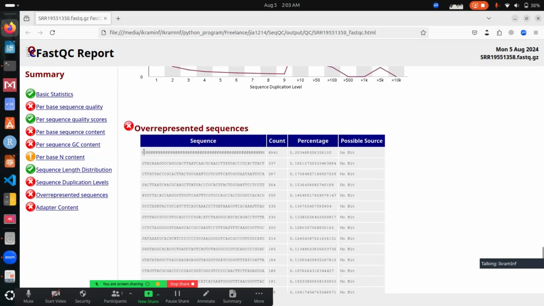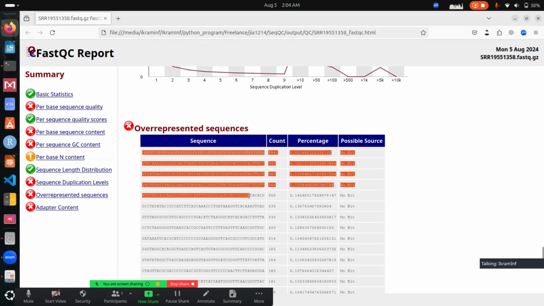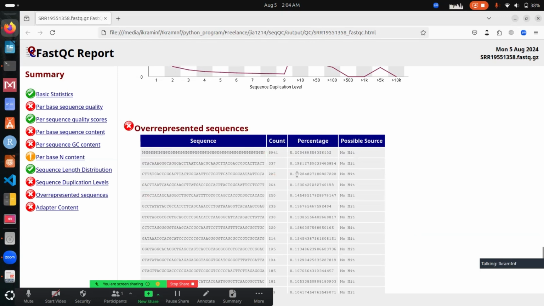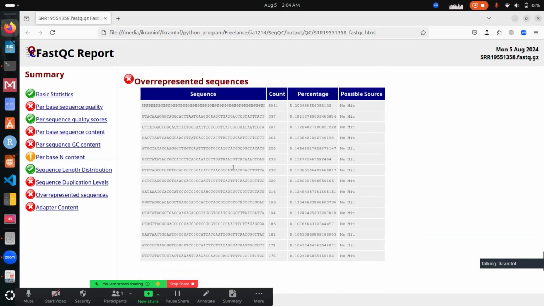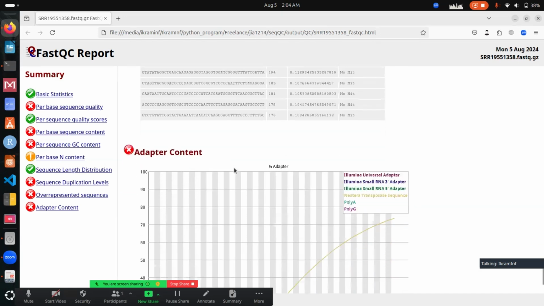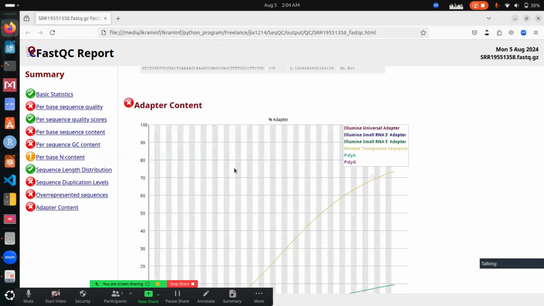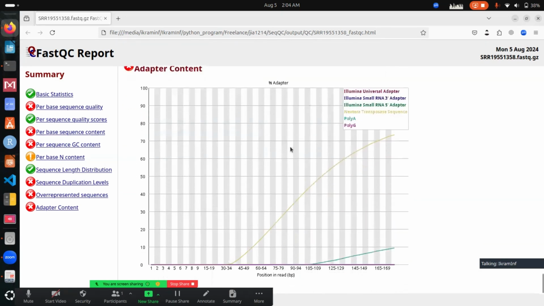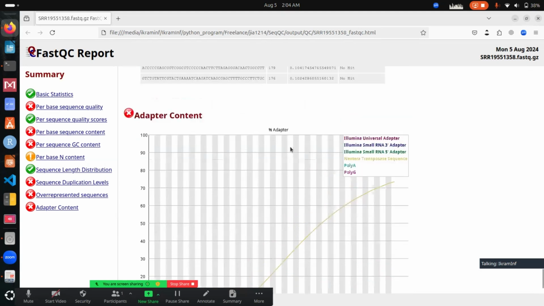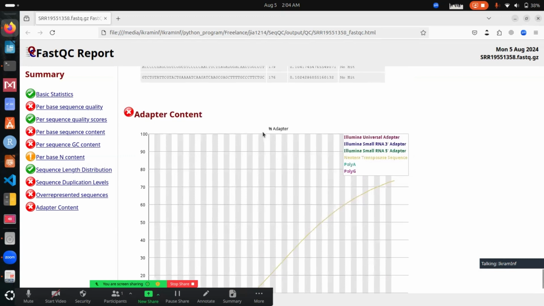Here these sequences are over represented in the reads. These sequences need to be removed from the reads. The next step, the adapter sequence should be removed.